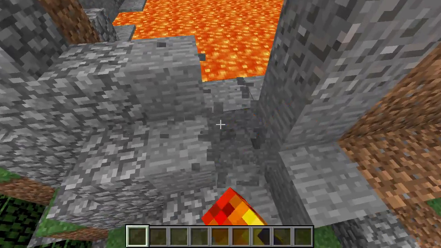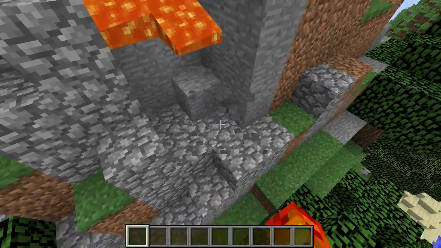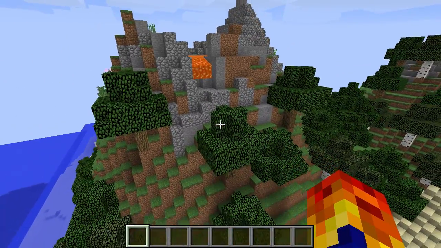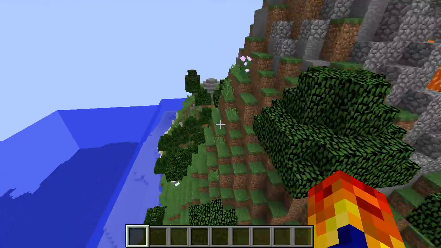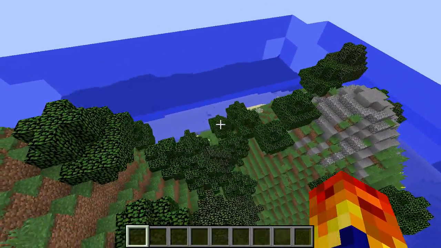Say you wanted to have the lava spill down a bit, just guide its way down, and you now have an erupting volcano on your island here. And then obviously our last third little mountain right there.